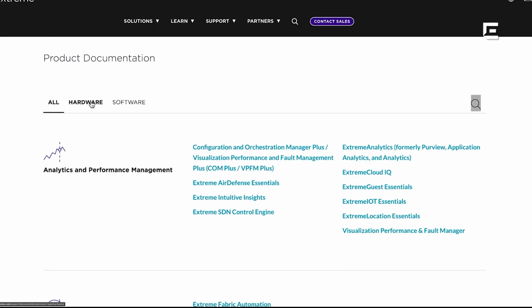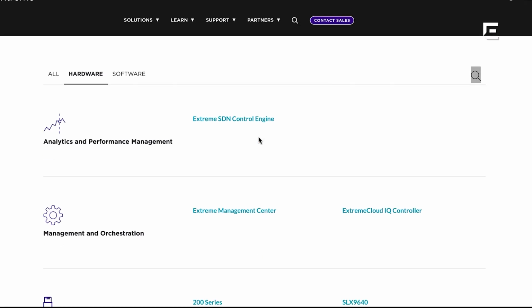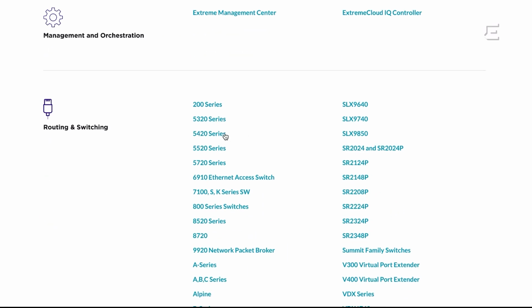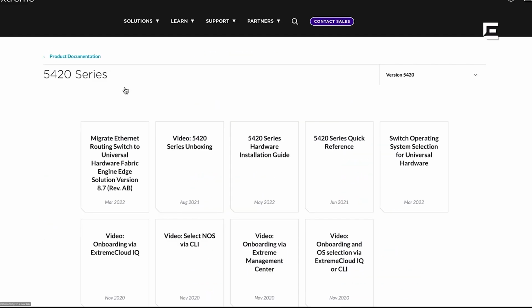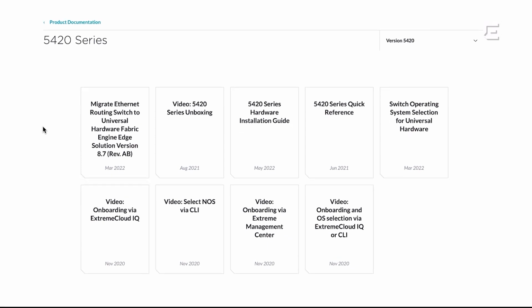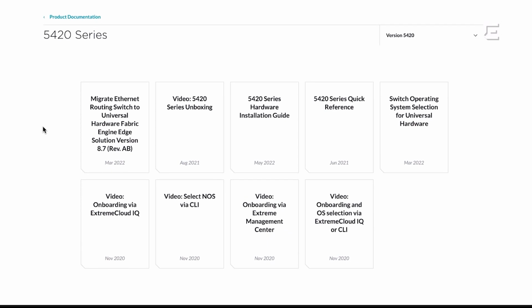documentation.extremenetworks.com. Previously, we clicked on software and we chose Switch Engine. Now we're going to click on hardware and we're going to go here to routing and switching and we're going to look for the 5420. We click on that and this is what you are presented with. It's there to help the user get started, get off the ground. There's a couple of videos there that will get you started with basic tasks.